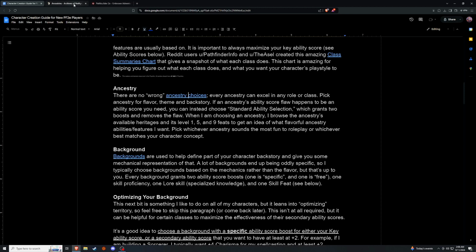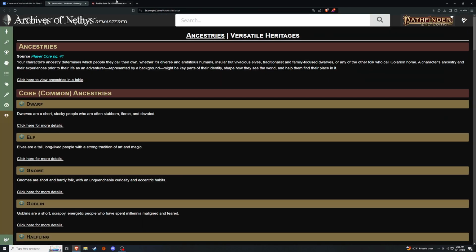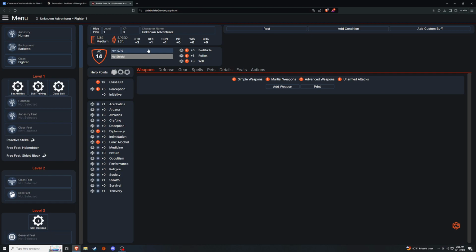so the nice thing about ancestries in Pathfinder 2 is that there's not really any wrong choices. You don't have to min-max your ancestry at all. You can, and there's certain ancestries that are more inclined to do specific things, but there's not a wrong choice. You can pick whatever ancestry that amuses you and that you find interesting. So let's go ahead and jump in and start making a character.